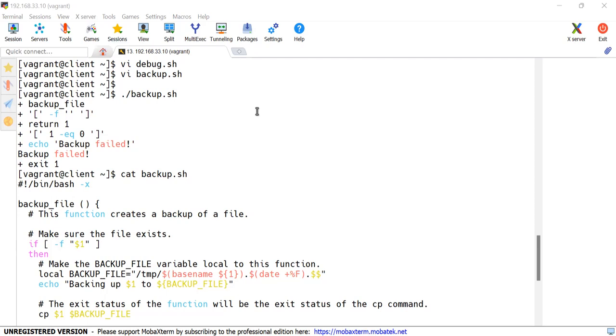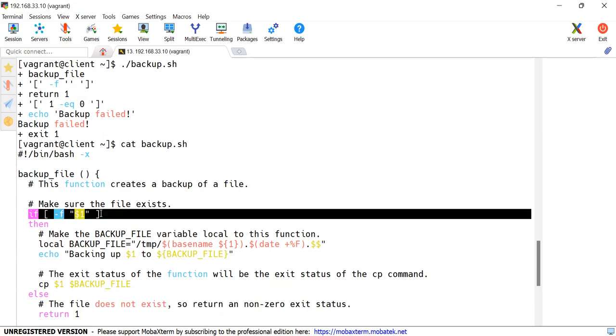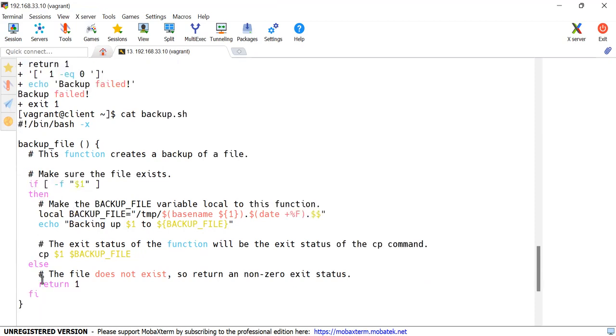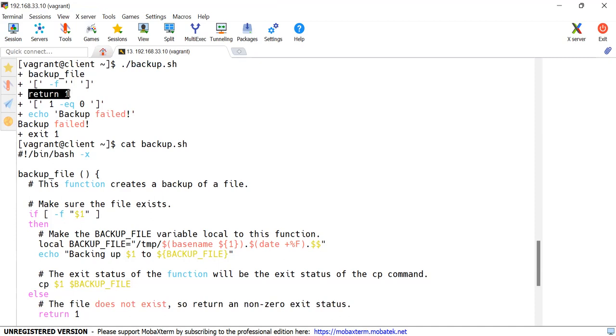Sorry guys. Okay. Whenever we invoke this script, we didn't pass it any file. So whenever it checks the condition within this function, this is the statement which is executing. But the value we have is empty. If it is empty, it comes to the else statement and the return 1. Yes, that is showing here, return 1. This is the statement which has been executed.